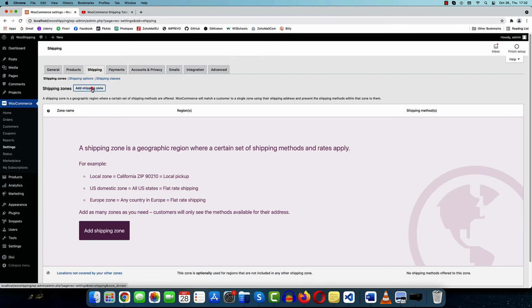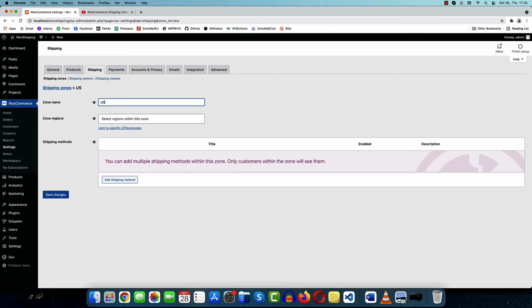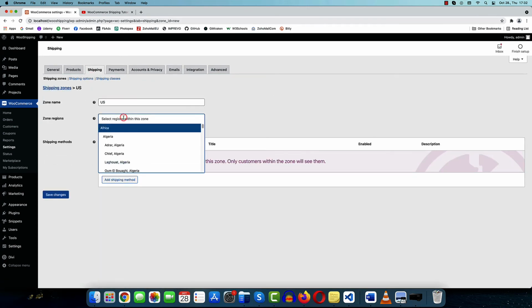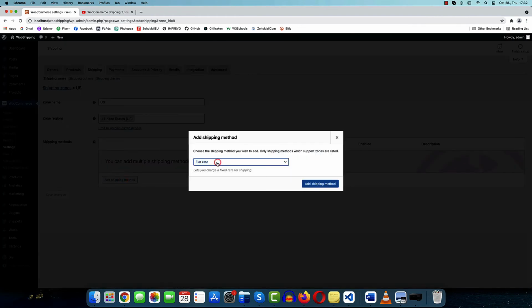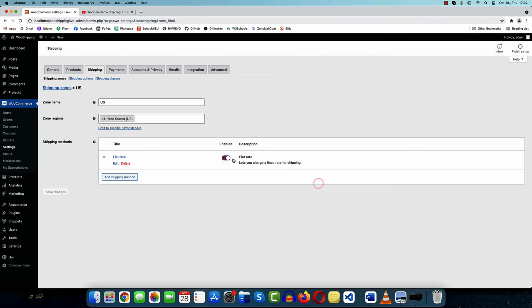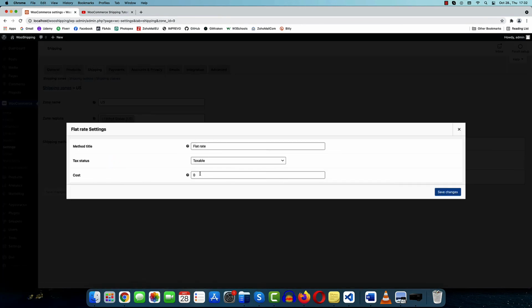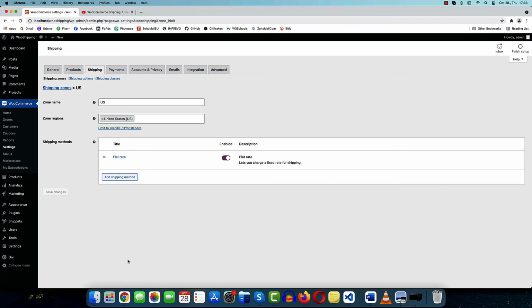We need to add a new shipping zone. Let's create it again for the US. Save changes. And we also need to add a shipping method. We'll just add a flat rate and set it to none. It really doesn't matter how much you add here because it will be overwritten. And now we can try it.